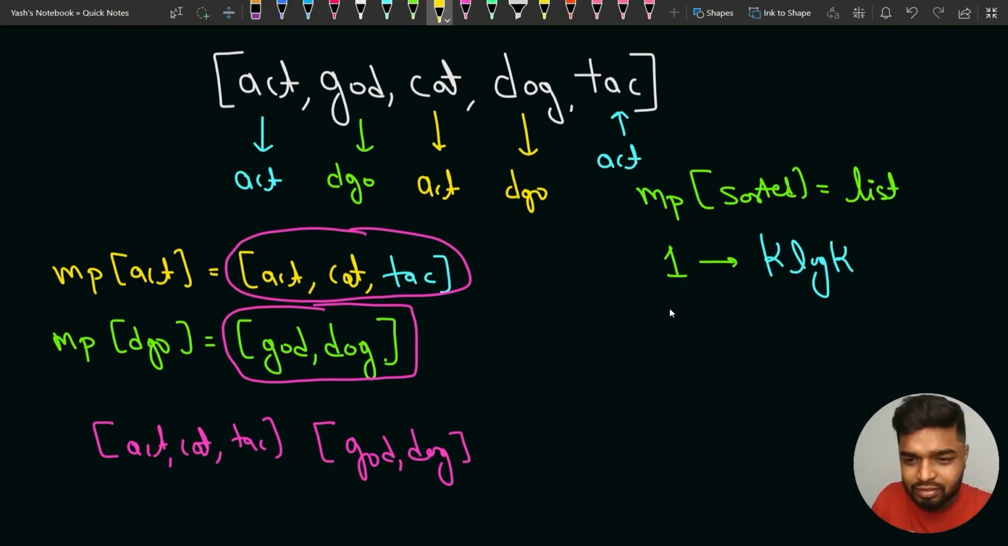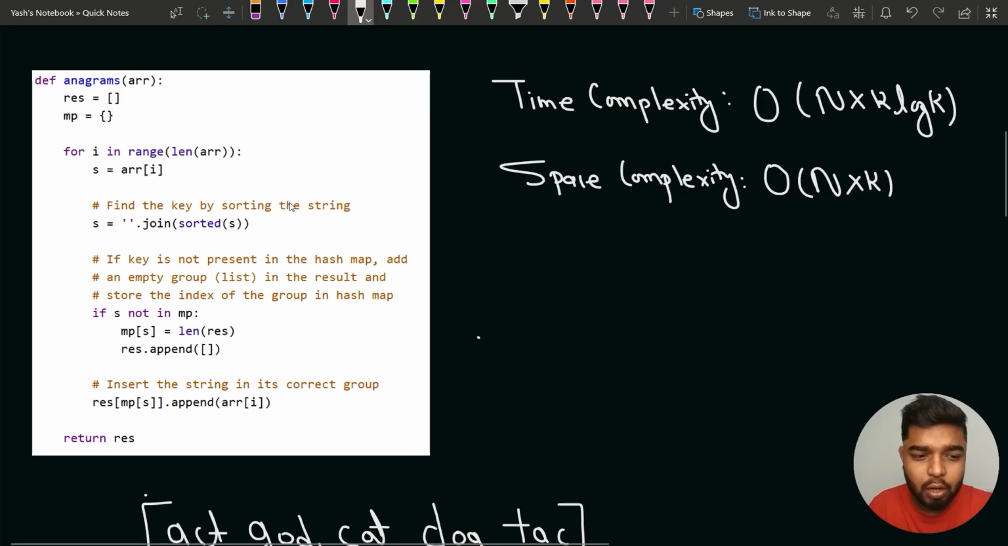How many strings do I have? In general, I have n strings given in the array. So for n strings, I'll take n into k into log k time, which is quite high. The complexity for this particular problem using this approach is quite high, because obviously I'm sorting every string. So I'm taking k log k time, and then I'm doing it for all the n strings, so it will be n into k log k here. So let us have a look at the code and how we'll be implementing it. I'll do a dry run correspondingly as well.